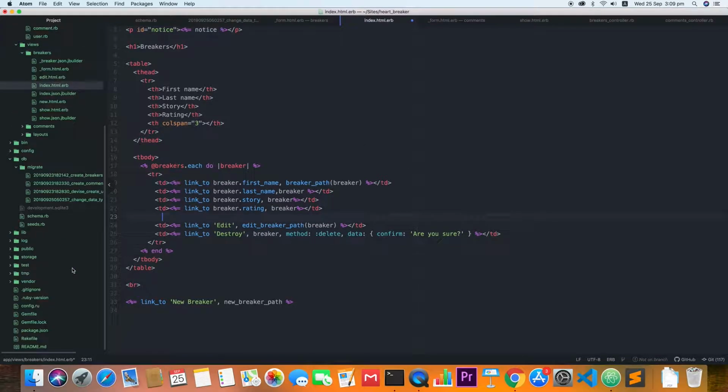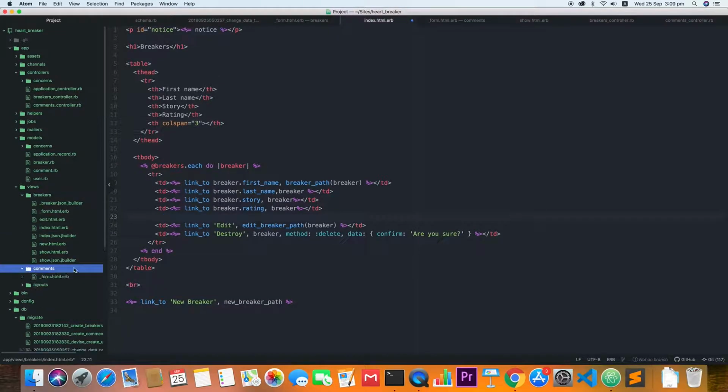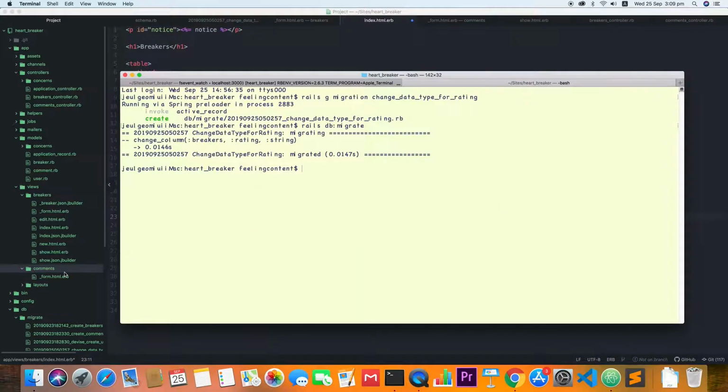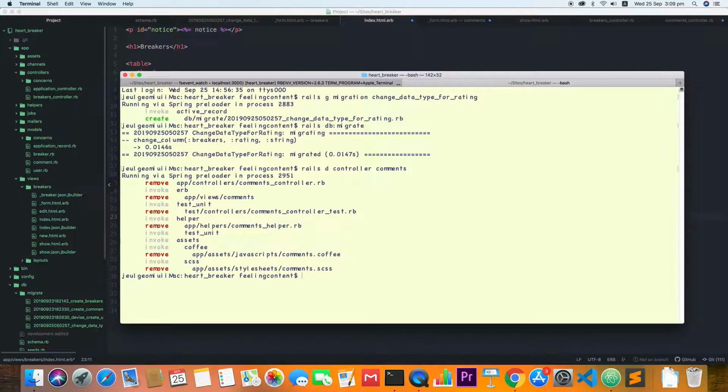So let's see on our view comments. Before, I created the comment controller with the recording, so I'm going to get rid of it. How I'm going to get rid of it is rails d controller comment. It's going to get rid of all this comment controller file and the comment folder. So it removed the controller and everything, so I can start again.